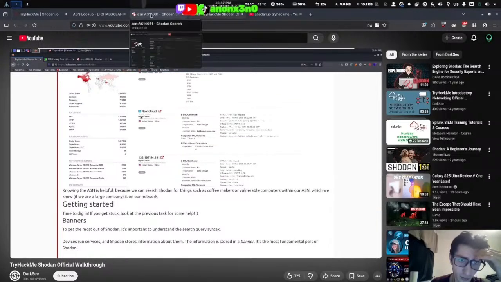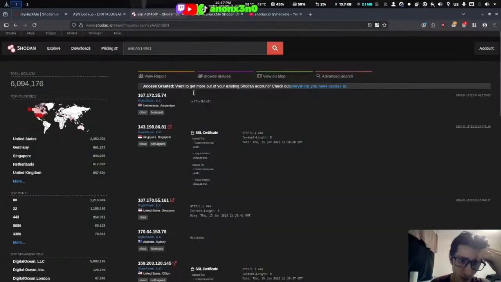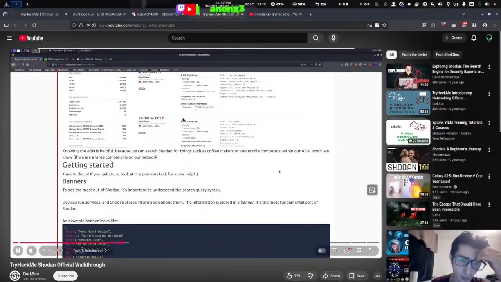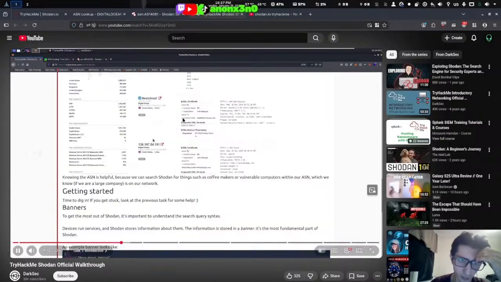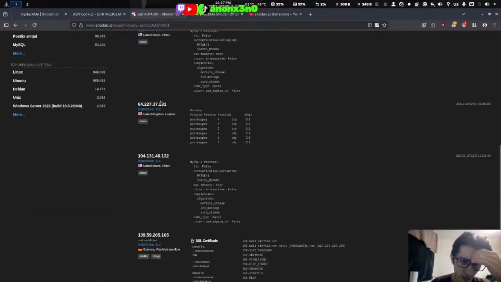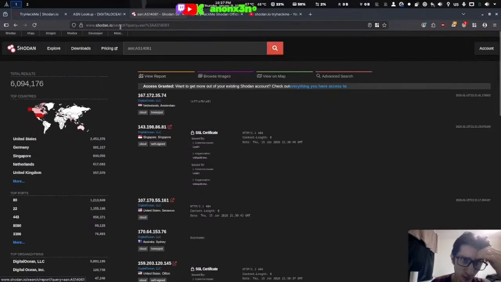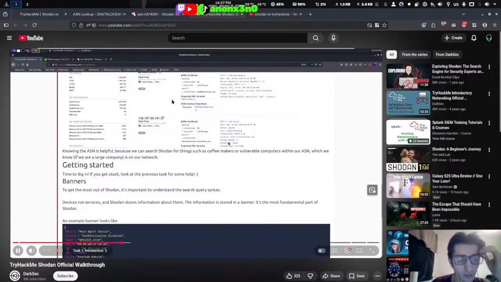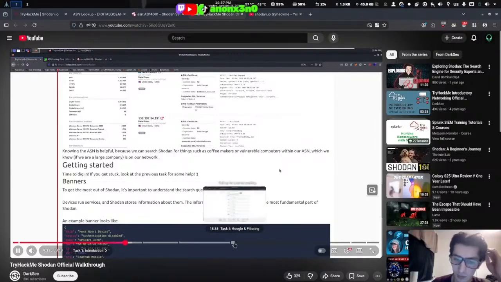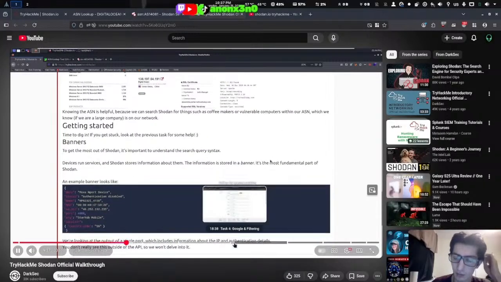Nextcloud is a private cloud that you can host yourself, and if I were pen testing a large company, this would stick out immediately. Knowing the ASN is helpful because we can search Shodan for things such as coffee makers or vulnerable computers within our ASN, which we know, if we are a large company, is on our network. Sometimes when you plug a coffee maker into the wall, if you're working for a really big company, if the internet's not configured correctly, that coffee maker will beacon itself out to the internet and have a public IP. That's a little bit more rare, but it happens.